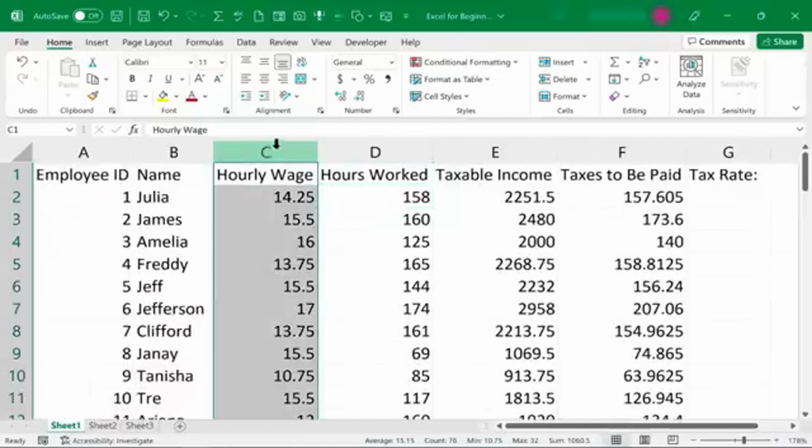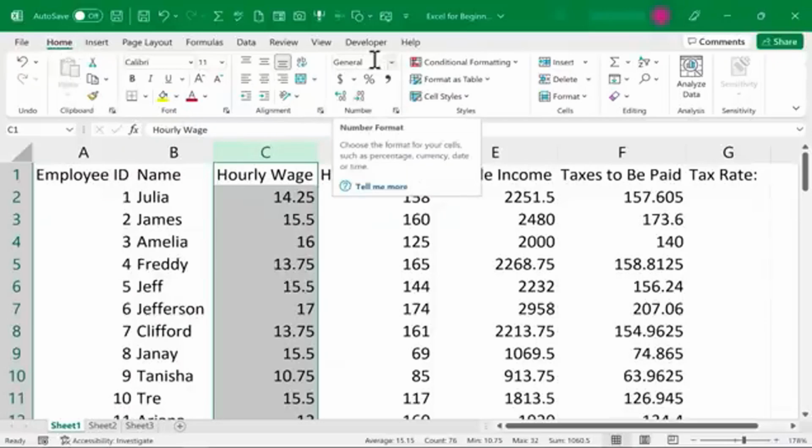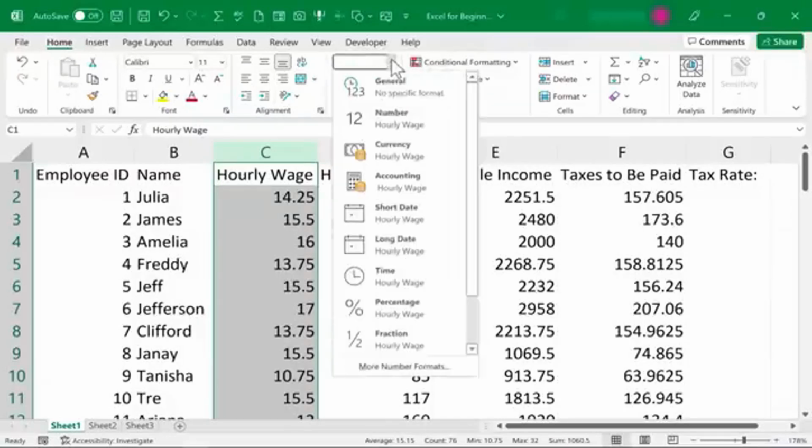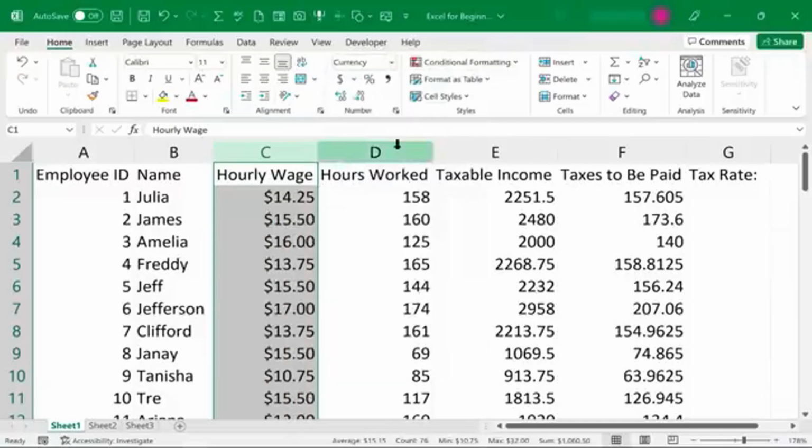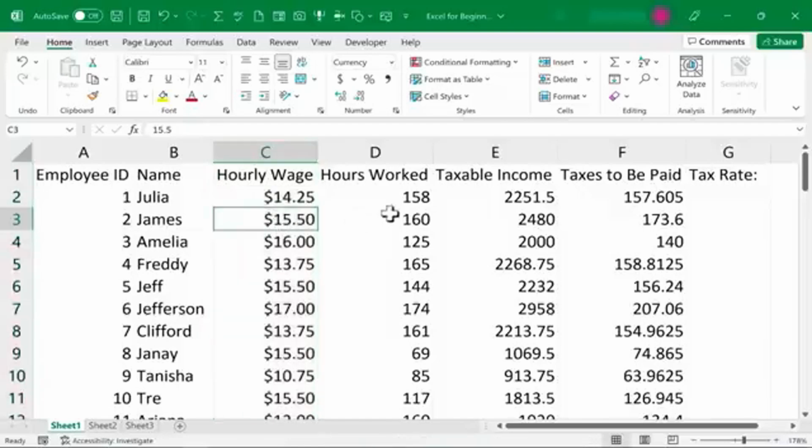It's going to select the entire column. And then here on the Home tab, Home ribbon, in the number group, I can change the formatting. Right now it's just general formatting. That's the default. But if I click on this arrow, I can change this to be currency. Now you can clearly tell the difference between the data in column C and the data in column D.